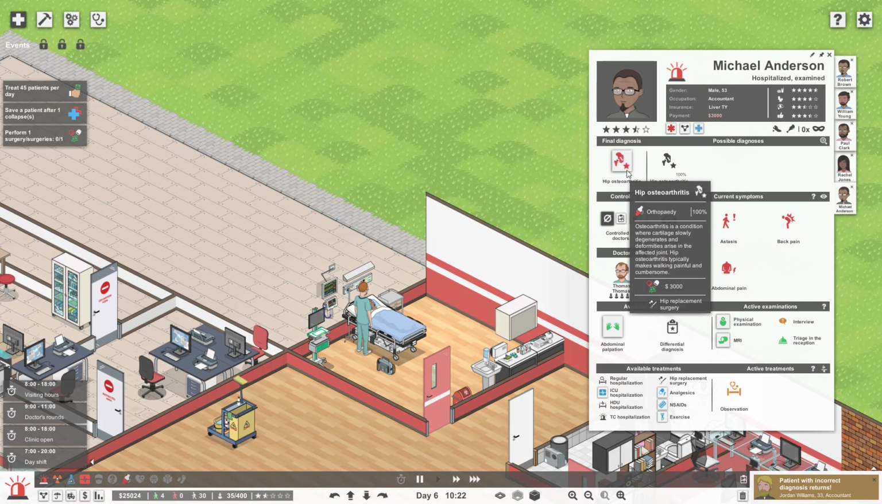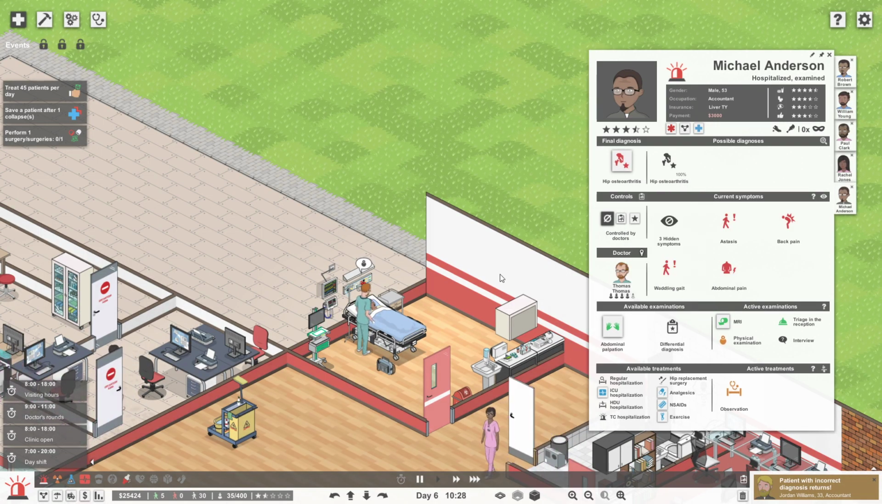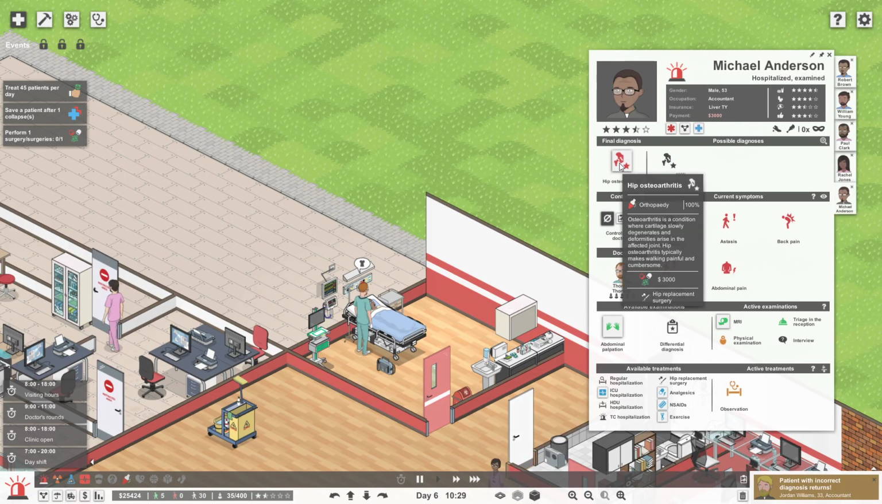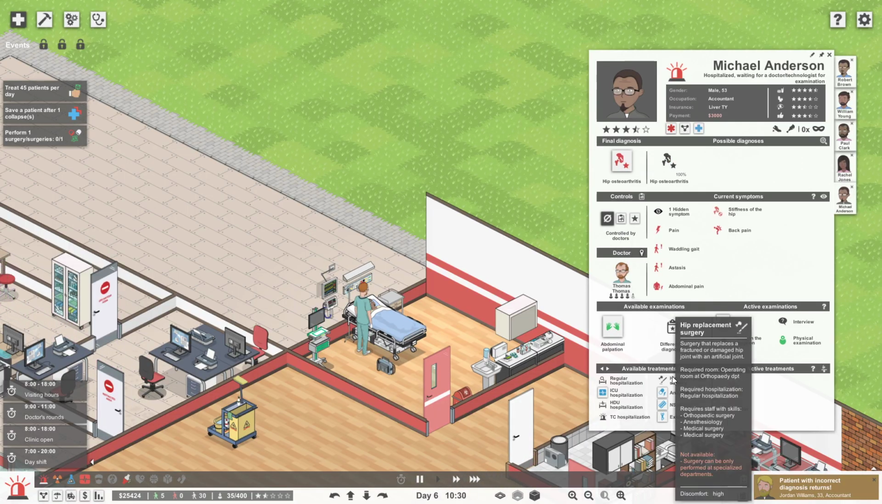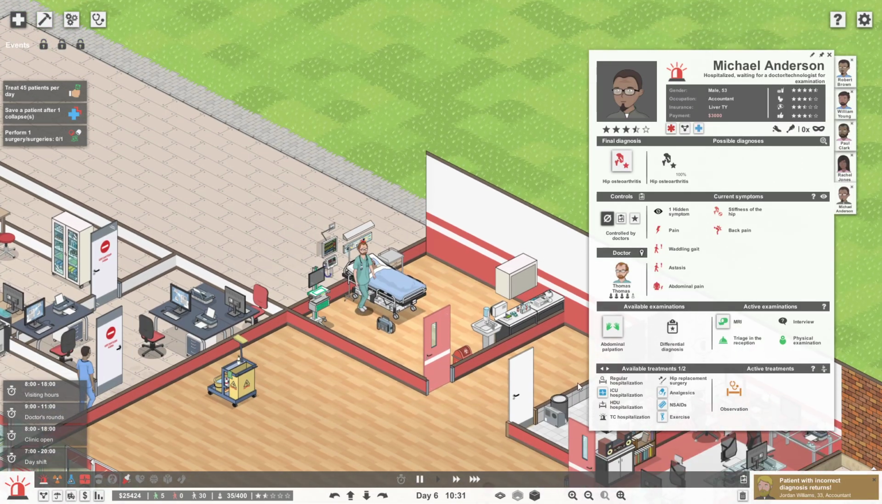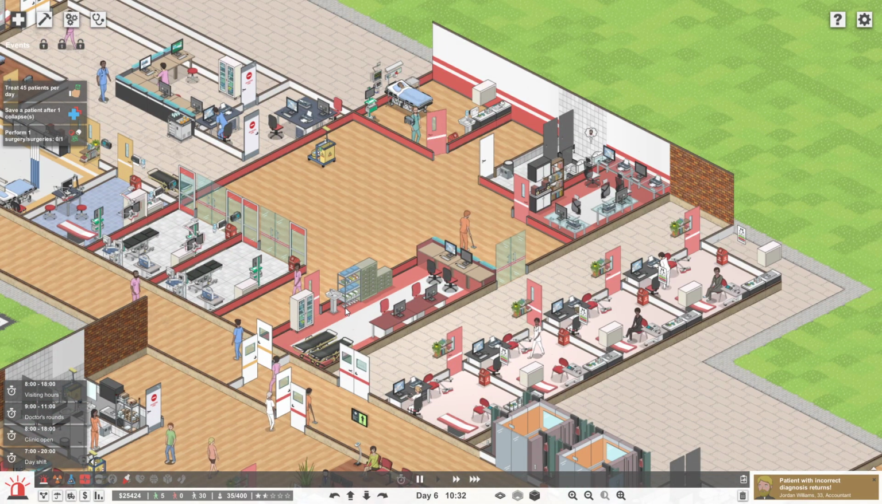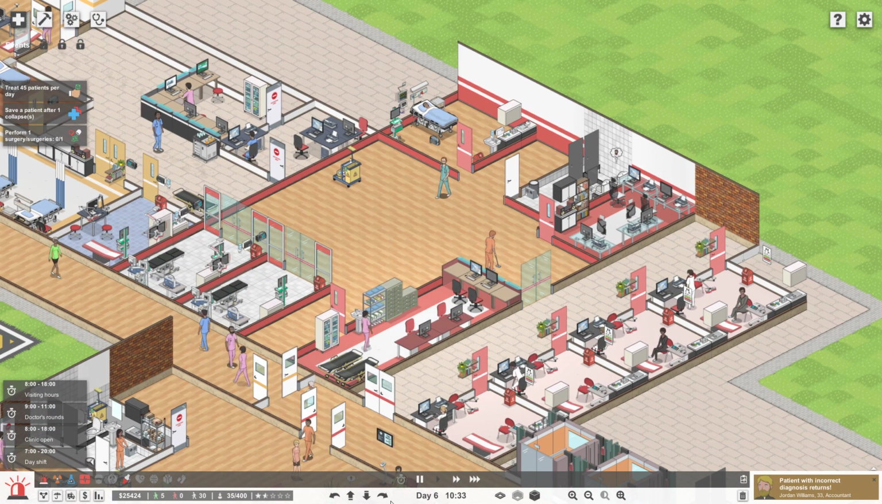Oh, he's got hip osteoarthritis. Osteoarthritis. There we go. It's a condition where cartilage slowly degenerates and deformities arise in the affected joint. Hip osteoarthritis typically makes walking painful and cumbersome. What he actually needs is hip replacement surgery. We don't have surgery yet. Don't be silly. He'll be in hospital for months.